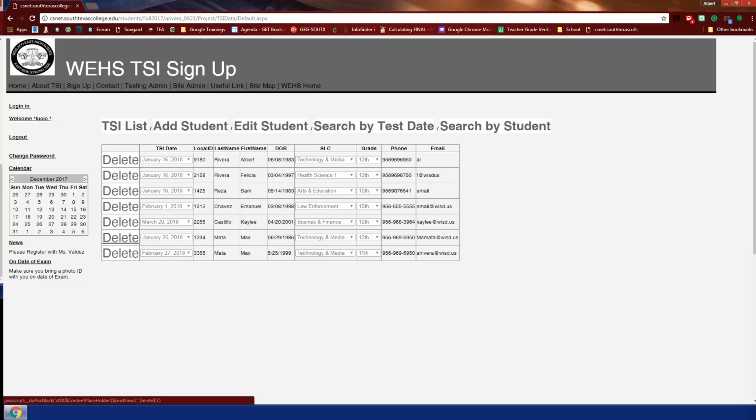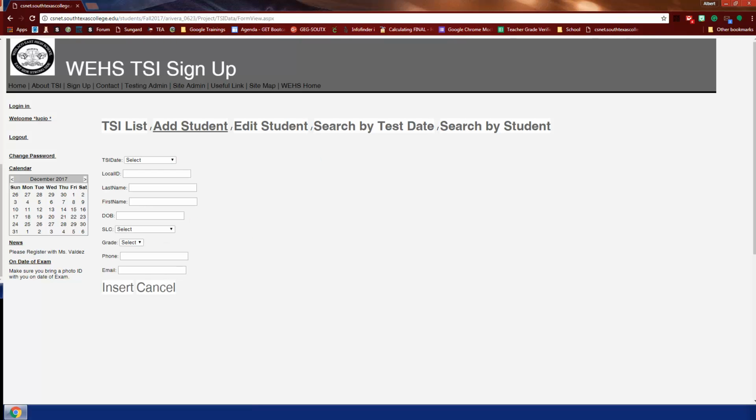And within my testing administrator folder, I have the option to see the kids, see who signed up for the test. Like here you can see Max Mata has signed up for the test twice. You can have the option to delete it, which is the TSI list. You can go to add a student. So let's say a student goes up to the testing administrator and wants to sign up.